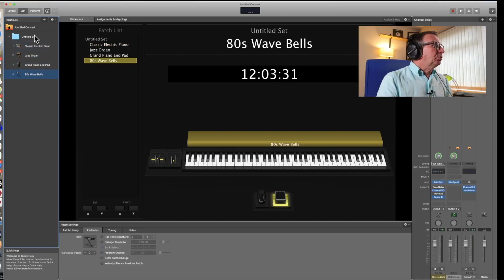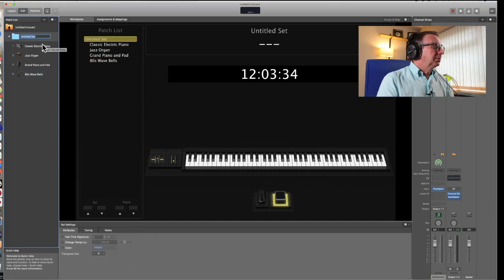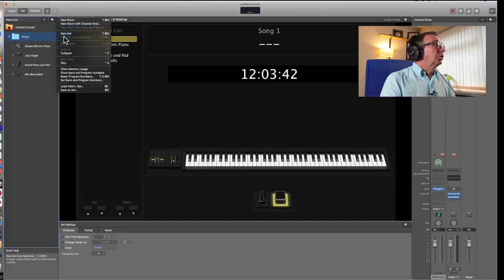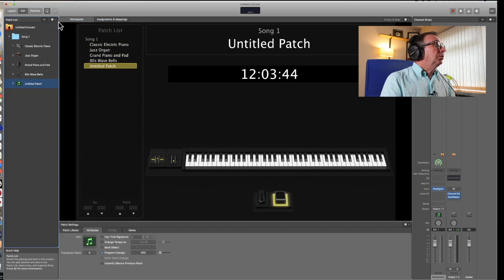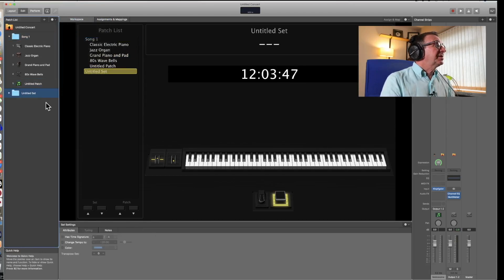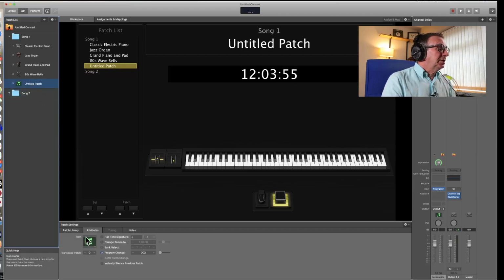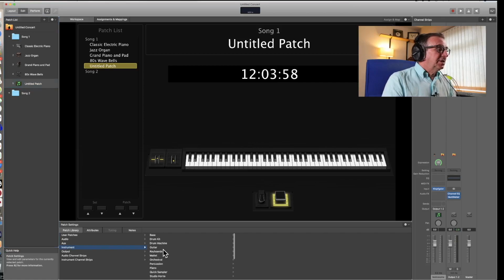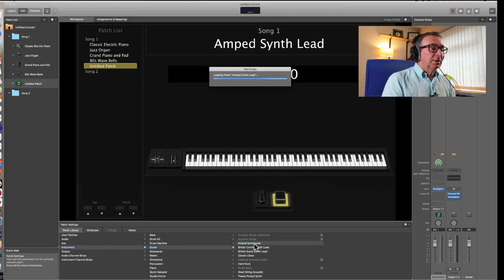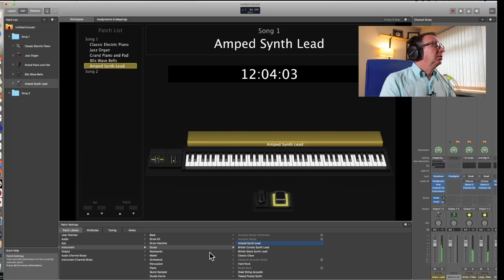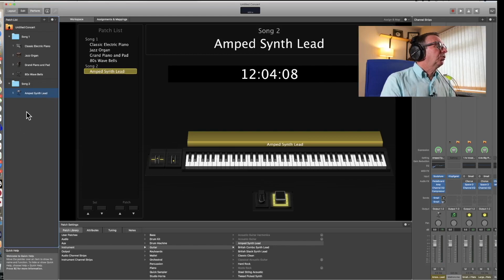And what we'll also do, I think, let's call that song 1. What we'll also do is, let's create another one. No, not a patch. I wanted a set. And we'll call that song 2. And that untitled patch there, which doesn't have any sounds at the moment, let's call it something. Oh, lovely. And we'll put that one into song 2.